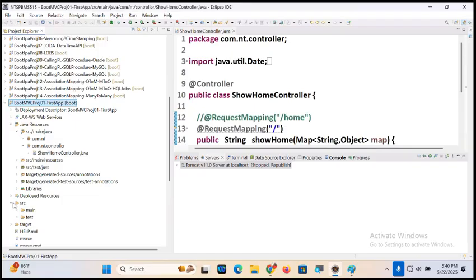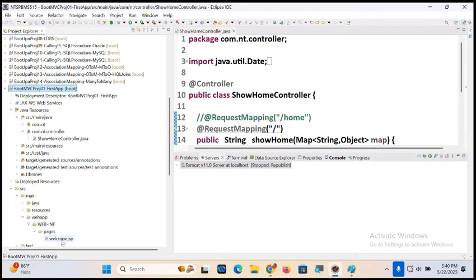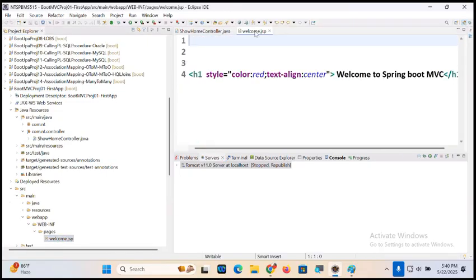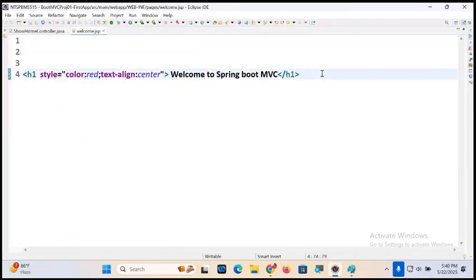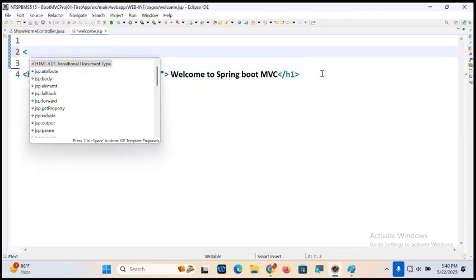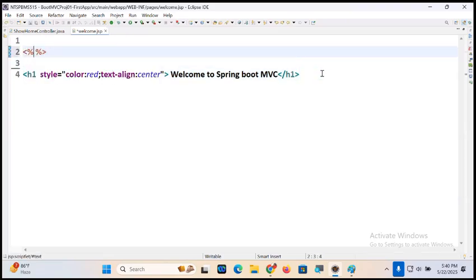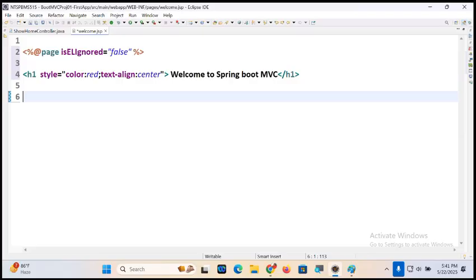Super. In the src folder, main, webapp, WEB-INF, pages, here is my welcome.jsp. To work with expression language, first of all, I have to ask the JSP container to recognize expression language. What is that? At the rate page isELIgnored is equal to false. Understand my statement: isELIgnored is equal to false.